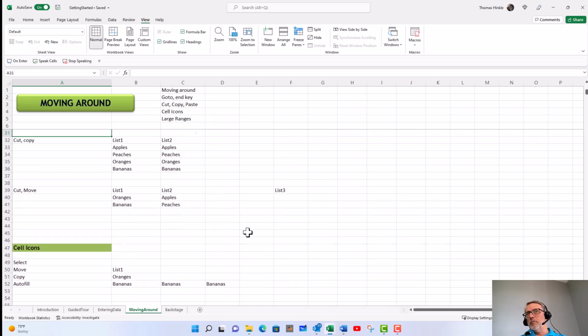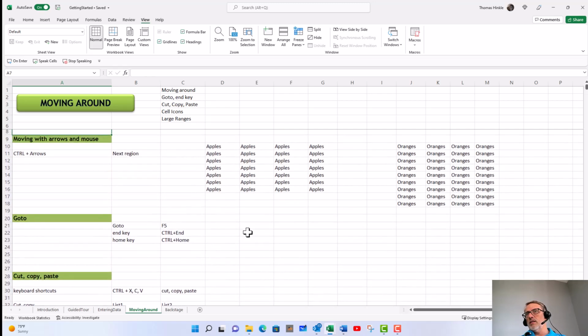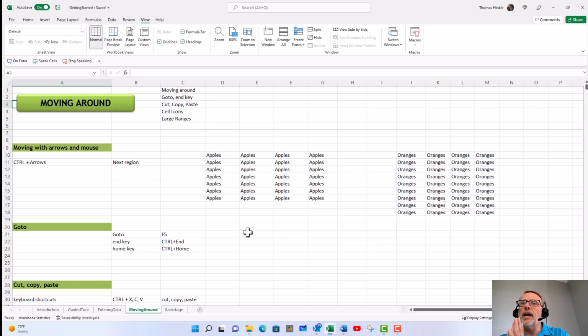So that's about it for moving around. We saw a lot of different ways to move around and select cells in this module, and I hope that you pick a few keyboard shortcuts that you really like and will help you move around and be more efficient.